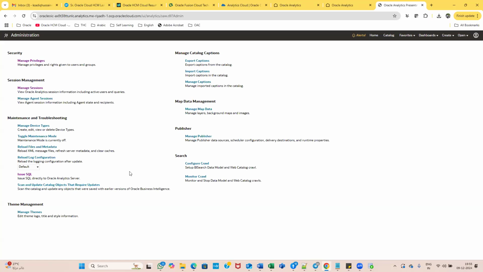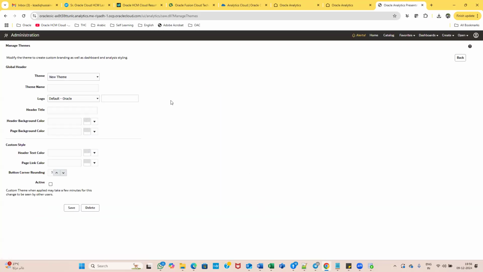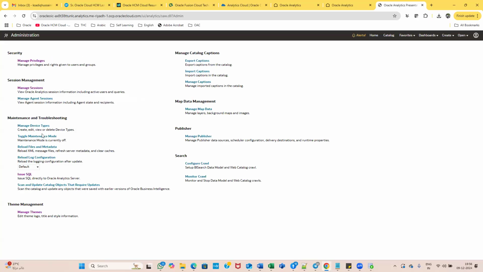Scan, update, catalog. We are going to keep it as is. The last part good to have is this Manage Themes. You can click on that once. Manage Themes is something you can use to have a custom theme for your analytical dashboard. If you go back once to the home screen, you will find Oracle Analytics written at the left corner. You can change that also using these Manage Themes.